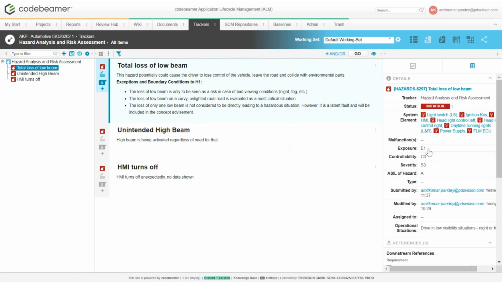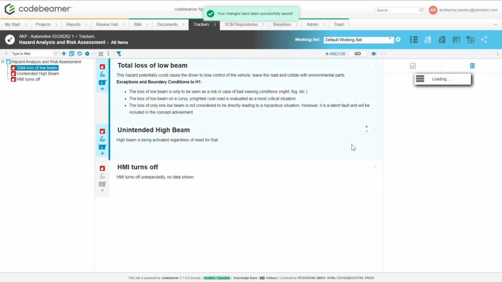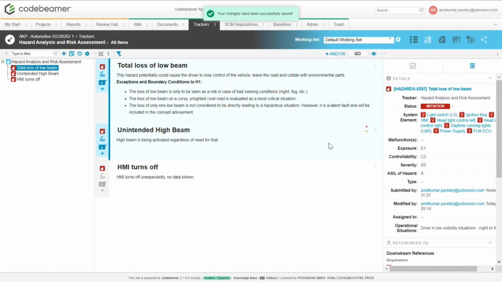Now, this is the beauty of it: if I go and change the exposure to E4, you see here my ASIL is A. Now, if I save it, my ASIL has become D. So it has all the computational logic for ASIL determination, and that makes life very easy. Therefore, I don't need to configure all these things. I just start using it from day one.